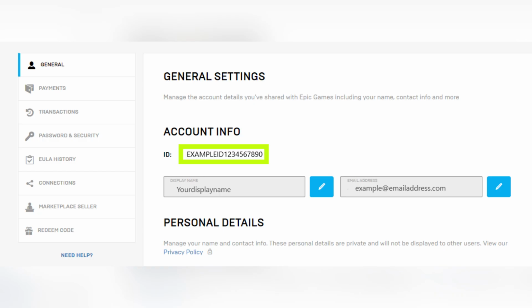So, to summarize, the fastest way to find your Epic Games email on PS4 or PS5 is to sign in to Epic's website using your PlayStation login. Once you're in, go to your account settings and you'll see your registered email address right there.